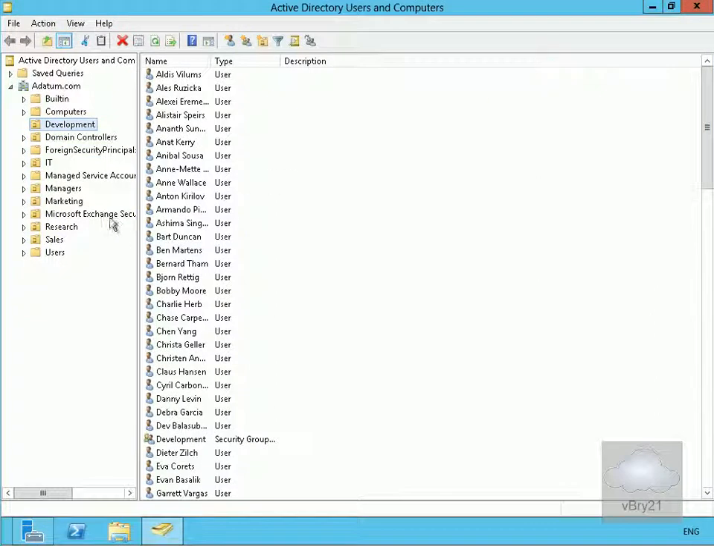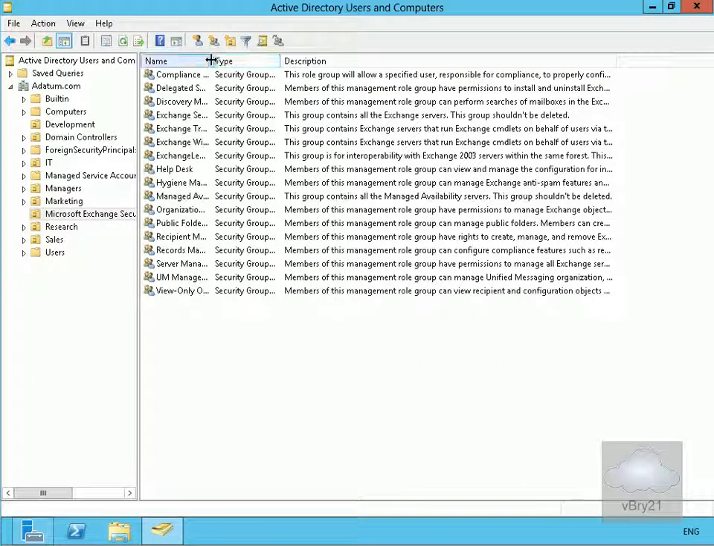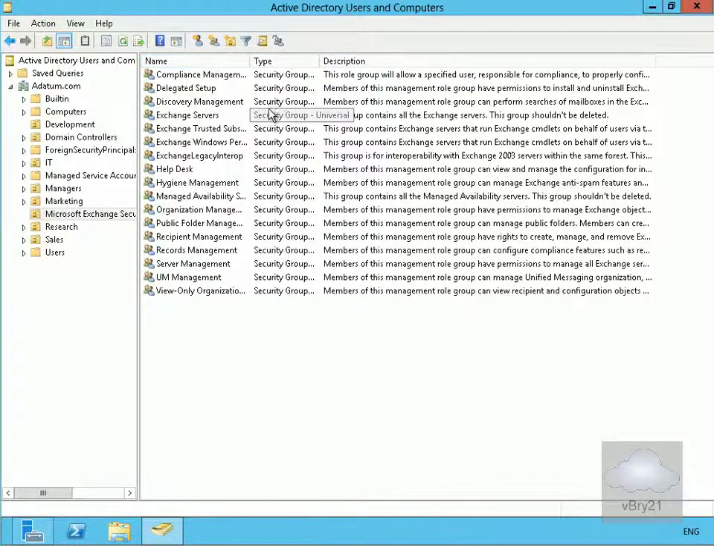So what we'll do here is we'll just come down to our Microsoft Exchange security groups, and what we have here is a number of groups that were created as part of the installation of Exchange Server 2013. So we've got compliance management. For example, this role group will allow a specified user responsible for compliance to properly configure and manage compliance.